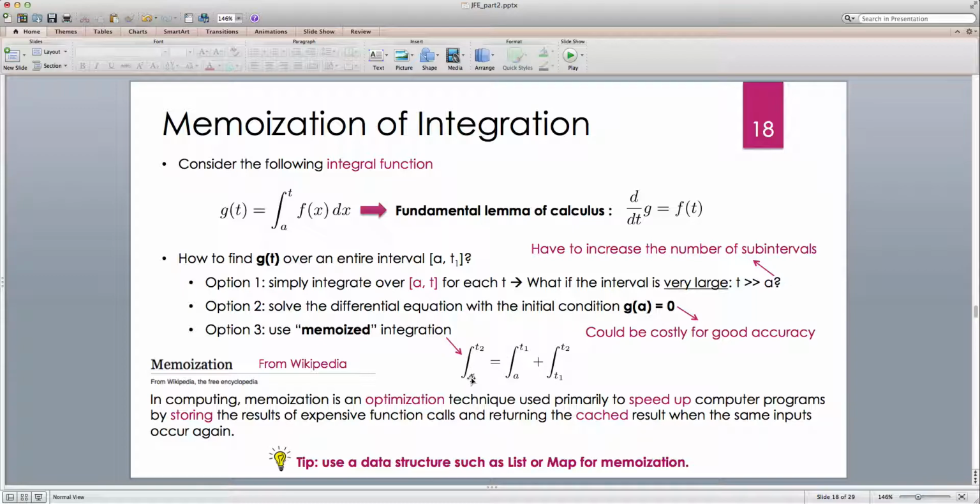So I can write the integral from a to t2 as a sum of the integral from a to t1 and the integral from t1 to t2. Now t2 could be very large, t1 could also be very large, but t1 to t2 could be very small or small enough, right? So if I already have calculated the integral from a to t1, in order to calculate a to t2, I store the result of the integral a to t1 somewhere, and then I only add the result of integration from t1 to t2 to the previous one, all right?